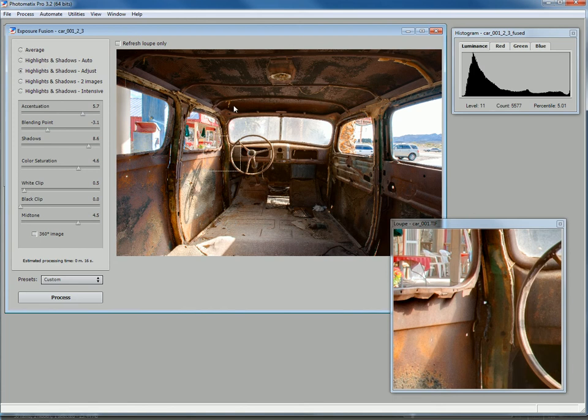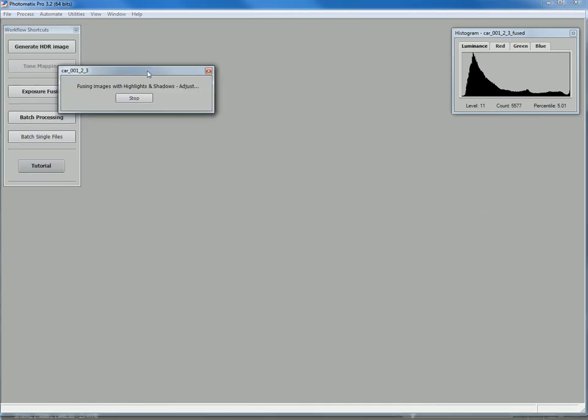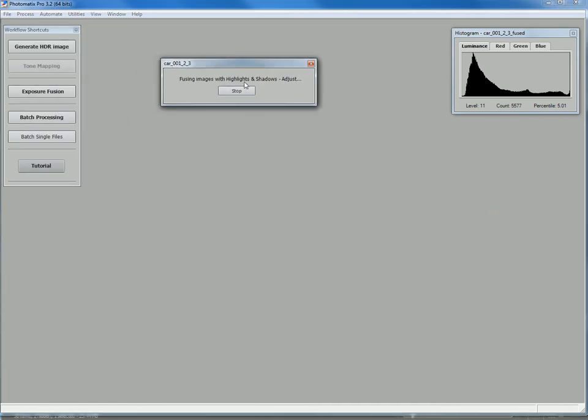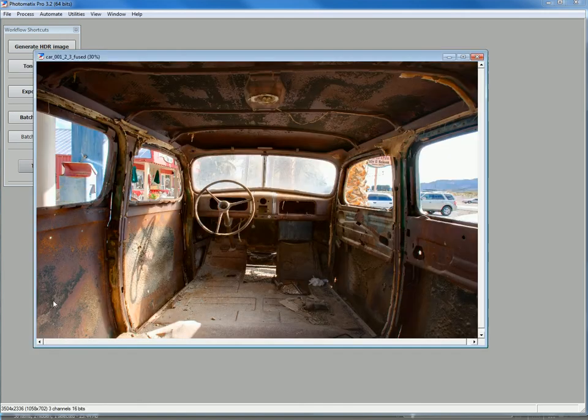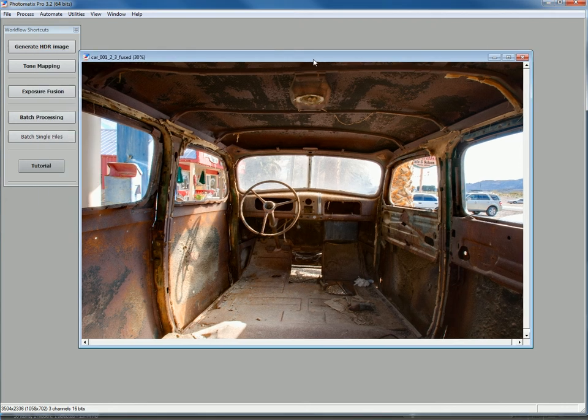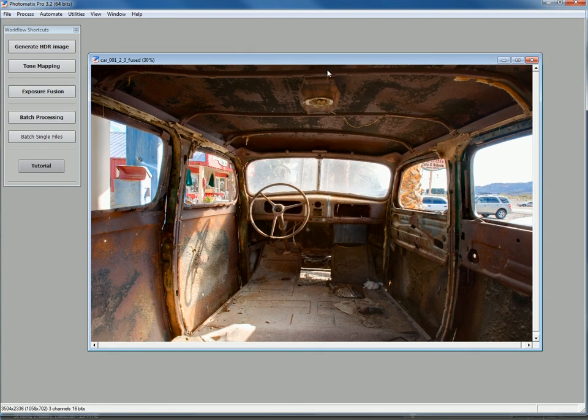Once you're done, simply hit process. Right now, this is all in RAM. What we're seeing is in RAM. It's temporary memory. Now I want to process this to convert it to a pixel image or a rasterized image, and hit process, and fusing images with highlight and shadows adjust. Alright, here's the final version, and all we need to do is save it out.